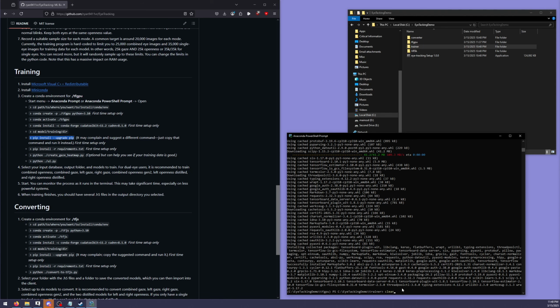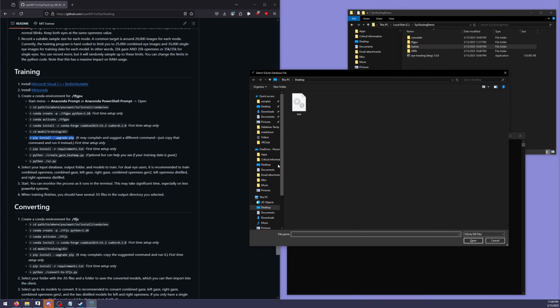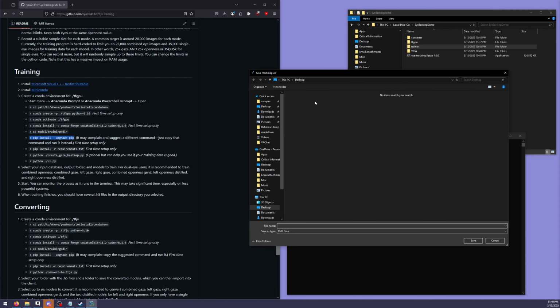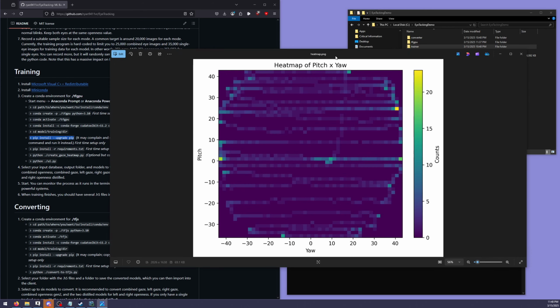So once you're all updated, you can run Python, and then in this case, I'll do create gaze heat map. It's going to ask you to give it your database input. I'm just going to pull up that test from earlier. It'll ask you for an output. I'll just call it heatmap.png. This will be probably not a great data set since I made it in about 2 minutes. And it'll put it on your desktop. So I can pull it up here and open this picture up.